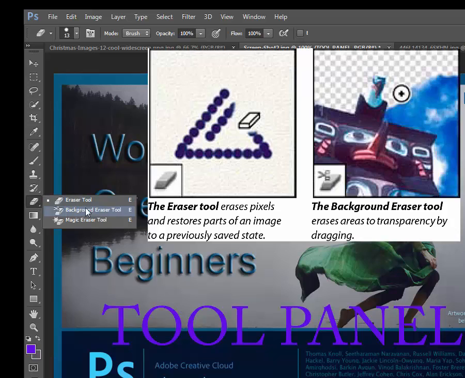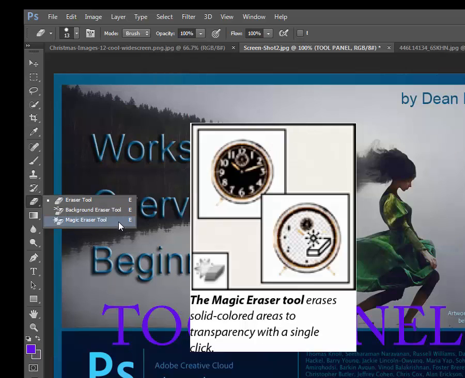And now we go on to the eraser section. The eraser tool erases pixels and restores parts of an image to a previously saved state. The background eraser tool erases to transparency by dragging. The magic eraser tool erases solid colored areas to transparency with a single click. Think of it as a magic wand tool, but instead it's selecting similar pixels as it deletes them.